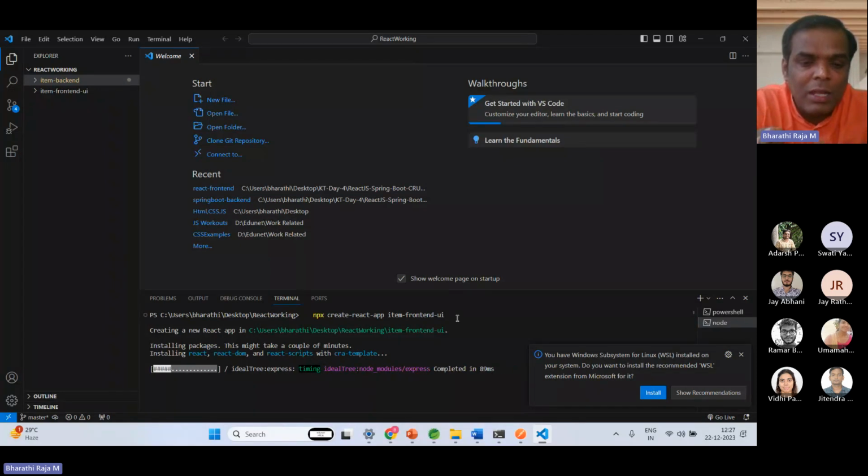That component will contain HTML, CSS, and JS. Okay, so it will take some time because of so many dependencies we have. It will download the corresponding dependencies in your project path when you create this project. So that's why it will take some time, maybe 1 or 2 minutes, then it will complete.